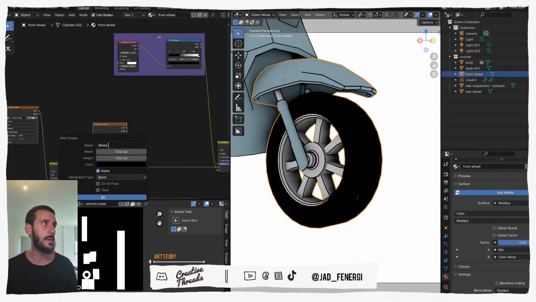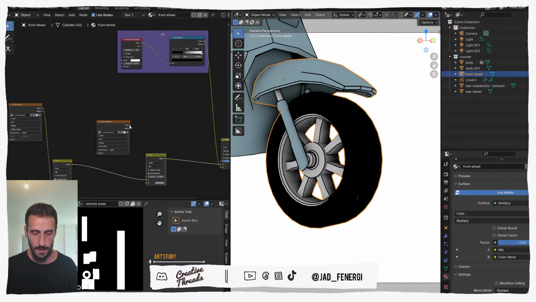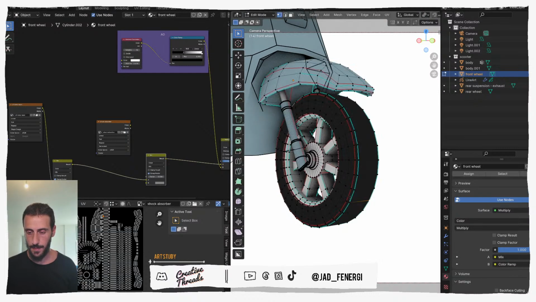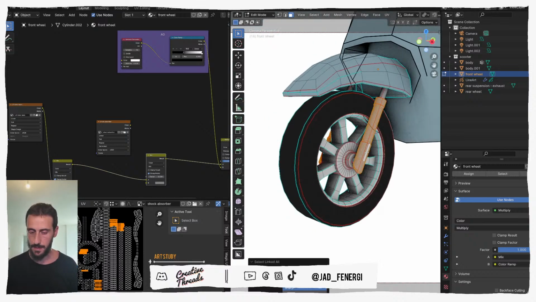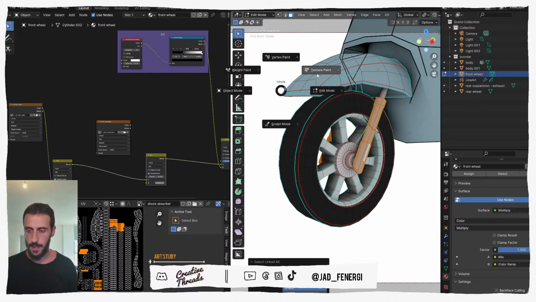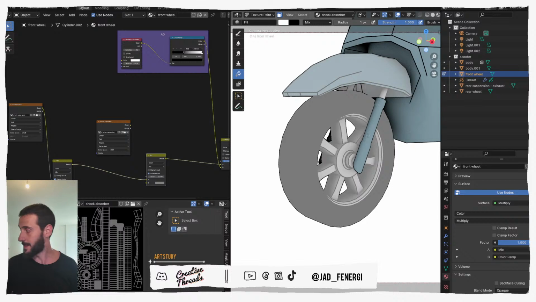Shock absorber. Shock absorber. So it should be shock absorber, right? Okay, so this one should be, let's go to edit mode, faces, Control L, and these faces, Control L, Control A, texture paint. So this is why people like texture painting, Substance Painter, because you don't have to do all of this jumping around. So we are now on the shock absorber.